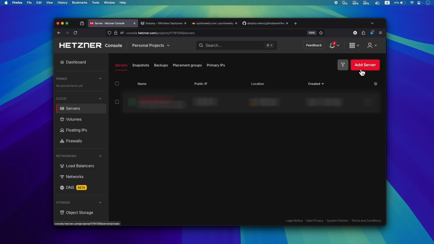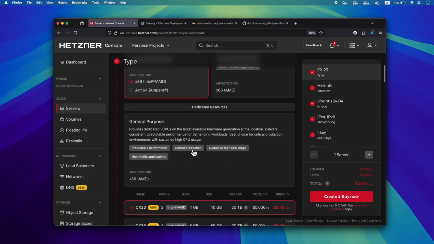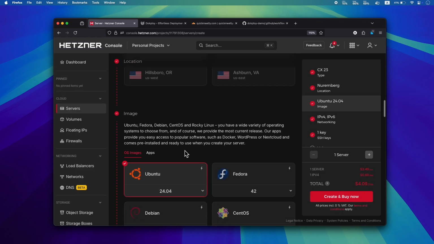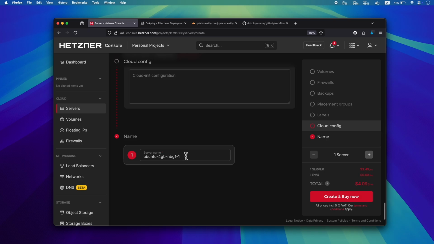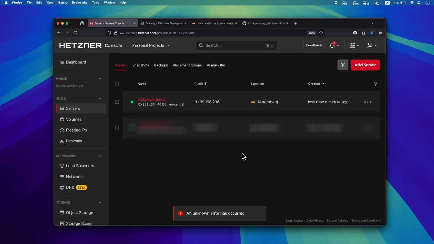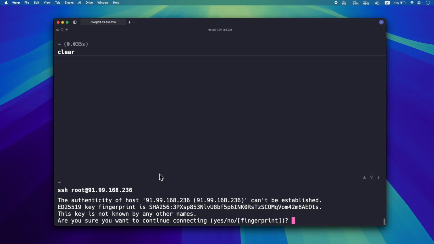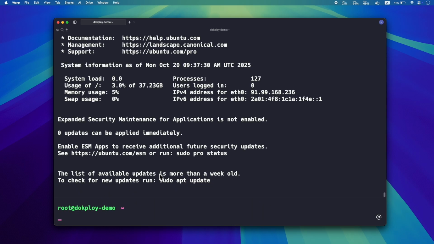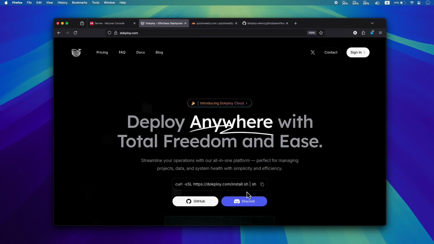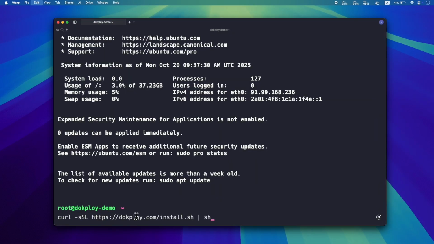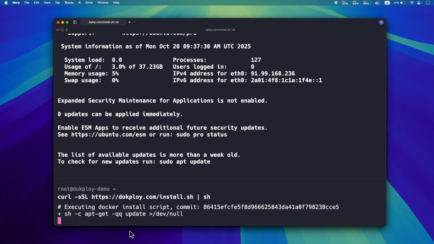Alright, first things first, we need a VPS. I'm using Hetzner, but you can use any provider you like. Okay, I've created a new server. So let's copy the server IP and connect through SSH. Then I'll go to the Dokploy website and copy the installation command and run it in my server's terminal.